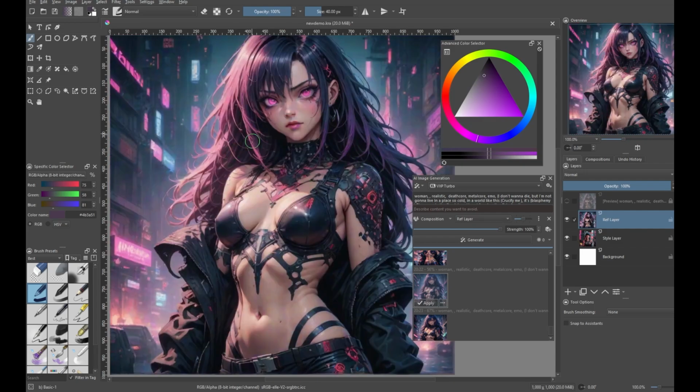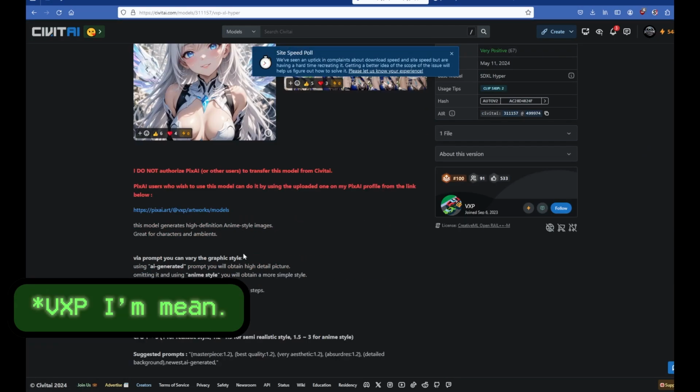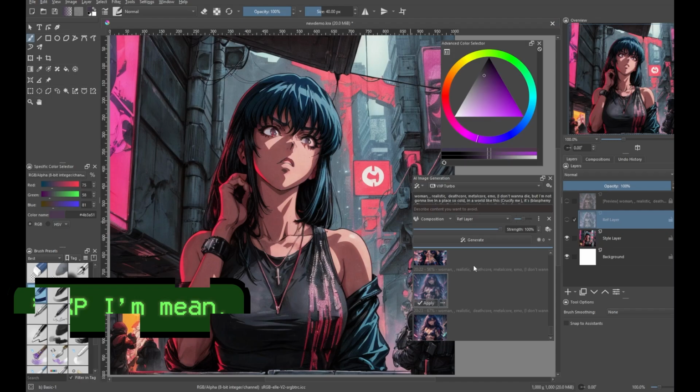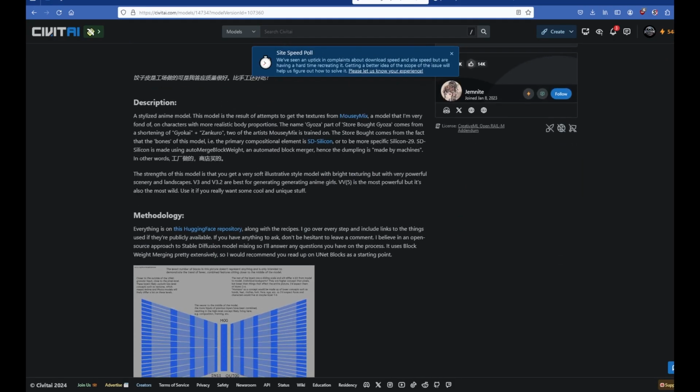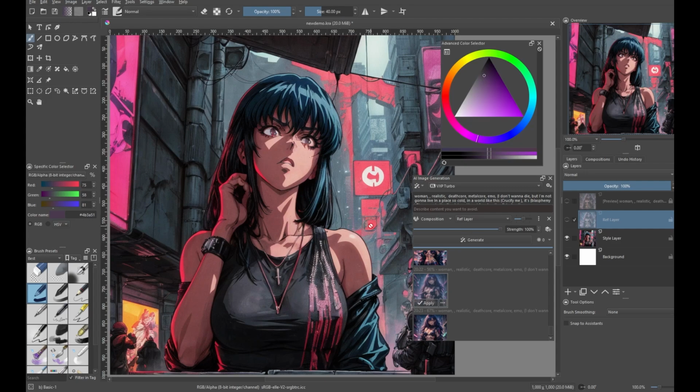And in case you're interested, this image was generated using the VPX Turbo checkpoint. And this one was created using the store-bought Gyoza checkpoint. I think I'm saying that right. I'll link both of those in the description below, but the store-bought Gyoza is my go-to anime checkpoint.